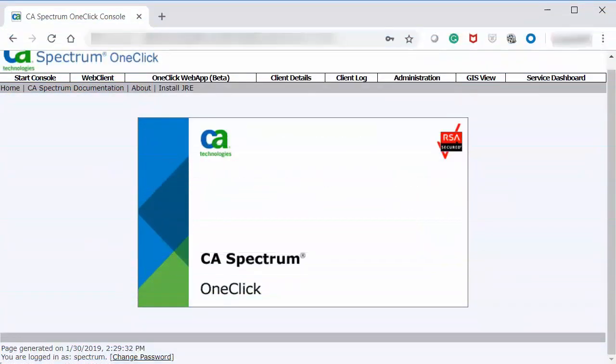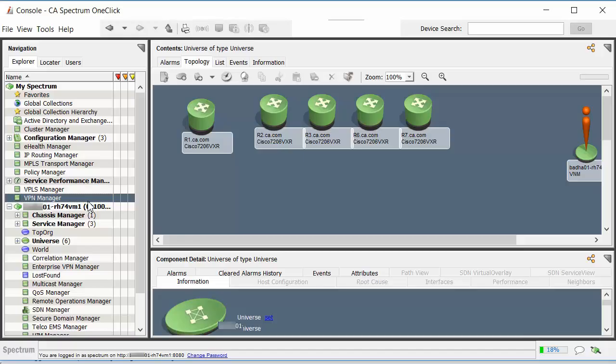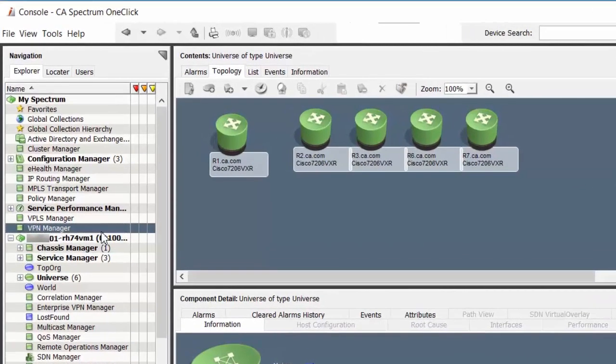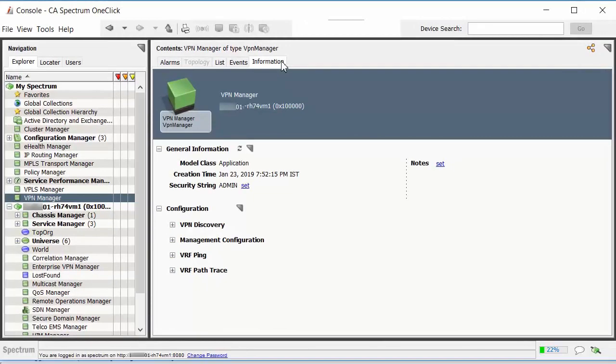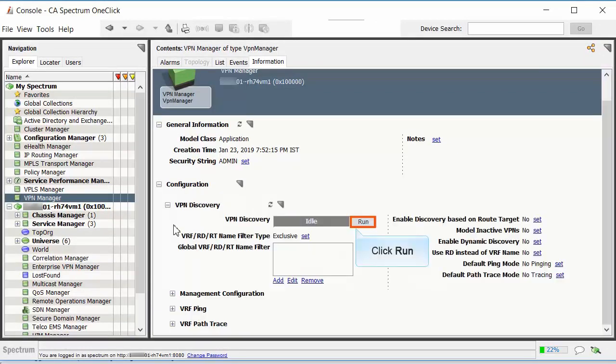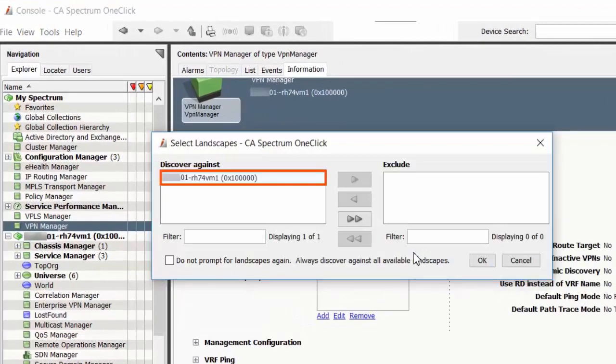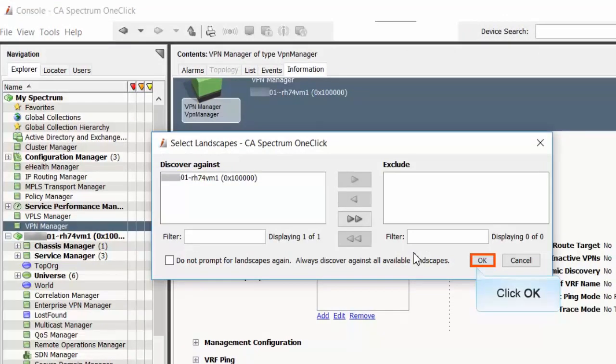Access the one-click console of CA Spectrum. The discovered DMVPN networks are modeled under the VPN Manager. Now, to discover the devices, select VPN Manager from the Explorer tab of the navigation pane. Then, click the Information tab. Under the Configuration section, expand VPN Discovery. Click Run. Select the landscape for which you wish to discover the VPN networks and click OK.